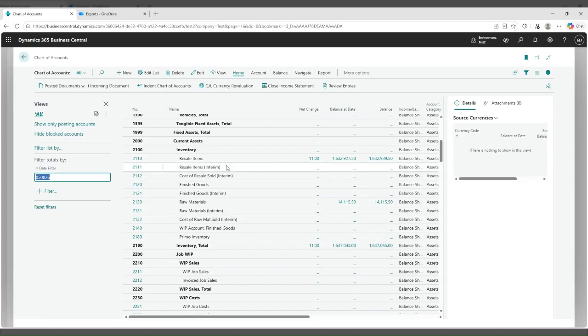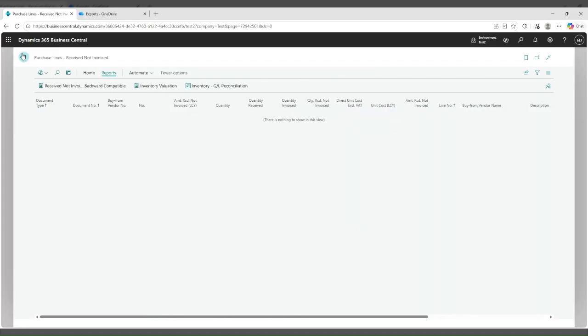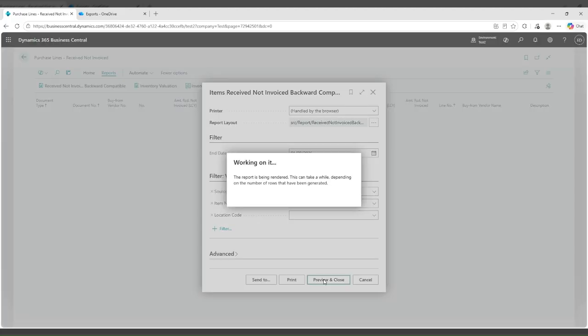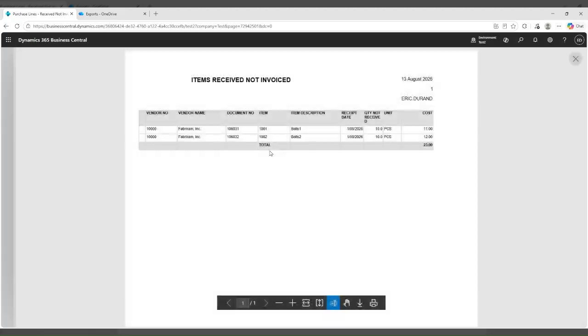On the 5th, there is some movement for the invoice that's been received. And on the 10th, okay, the second movement. So we have some of the same information, but this one again will just give you the summary. The backward compatible one shows what was received, not invoiced at a particular date. Again, at the date, I had these two items, these two documents.